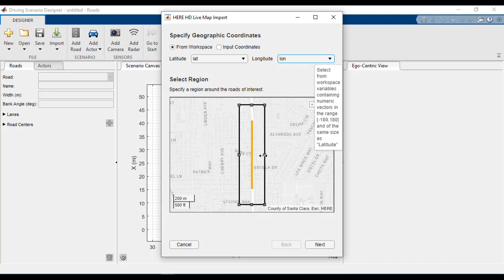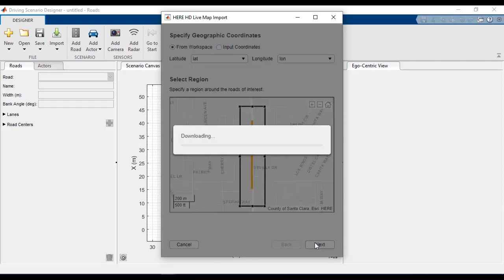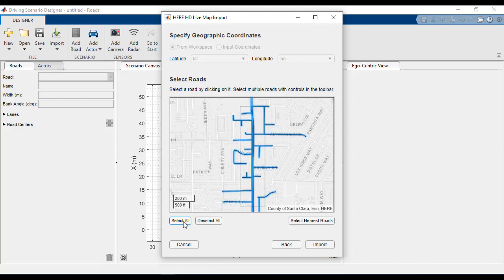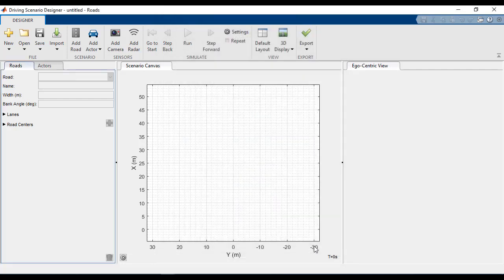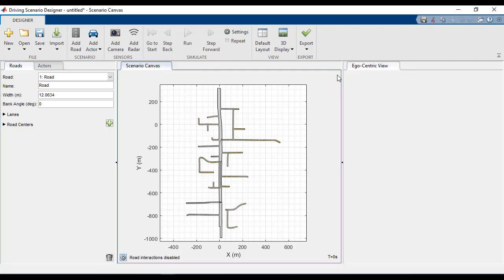You can change the size of this region or move it around to select different roads. To zoom in and out of the region, use the buttons in the top right corner over here. With the coordinates still enclosed in the region, click Next. We can now select the roads we want to use and click Import, and this will bring them into Driving Scenario Designer. Now that you've done that, you can add actors to the scenario, just like we did before.